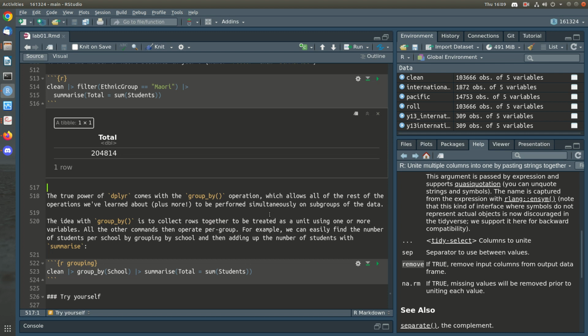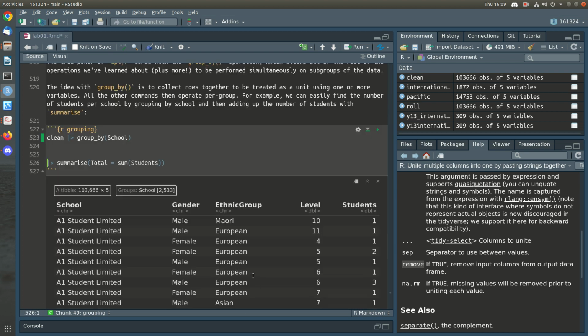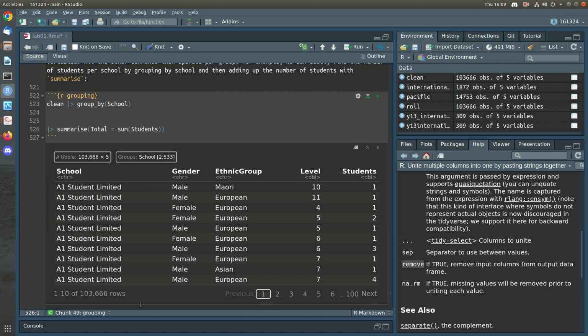Okay, so those are the five basic verbs. The other one is group by, and basically what the group by does is it allows you to do all of the operations that we've done so far by subgroups of the data at once. So when we run the group by command, you'll see that it doesn't actually change the output. We've still got a table with the same number of rows, but now it has a wee tag in that it knows that this thing is now grouped by school. So any computation that we do, such as a summarize or a mutate or a filter or an arrange, will be done within each group first, rather than across the whole thing.